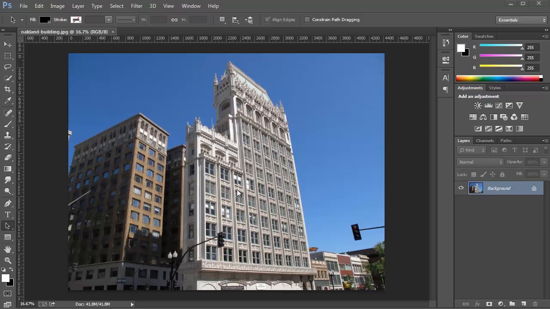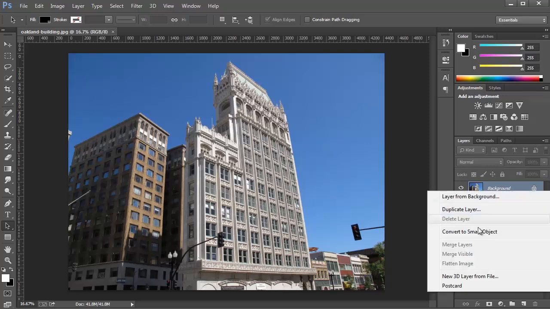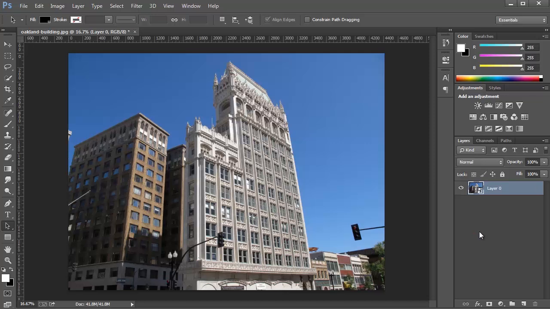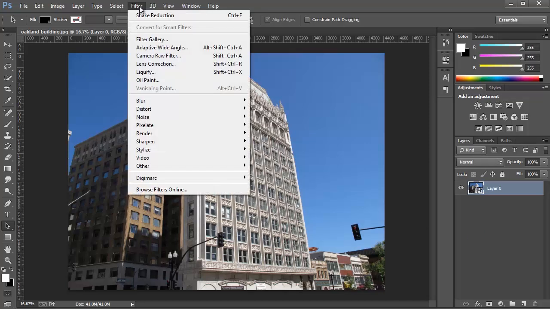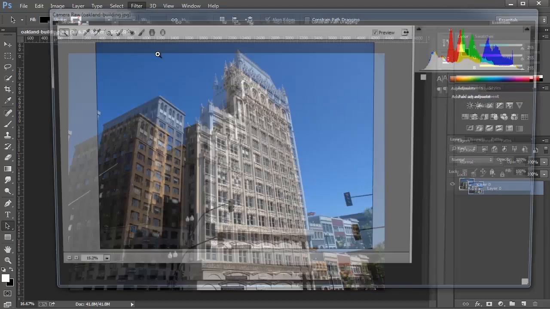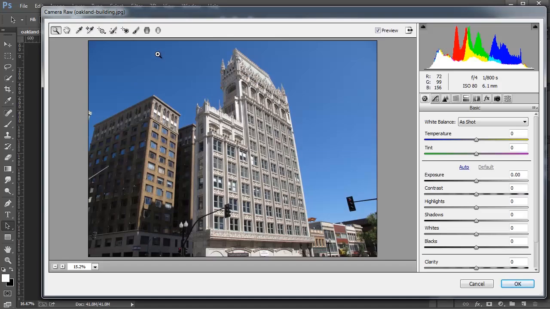I've opened up this image of some buildings in downtown Oakland, California. I'm going to right click on the layer, select Convert to Smart Object, because I always like working non-destructively, and I suggest you do the same. Then I'm going to go into Filter, Camera Raw Filter. This is going to open up the Camera Raw filter, and if you've used Camera Raw before, this is going to look familiar. It looks pretty much identical.